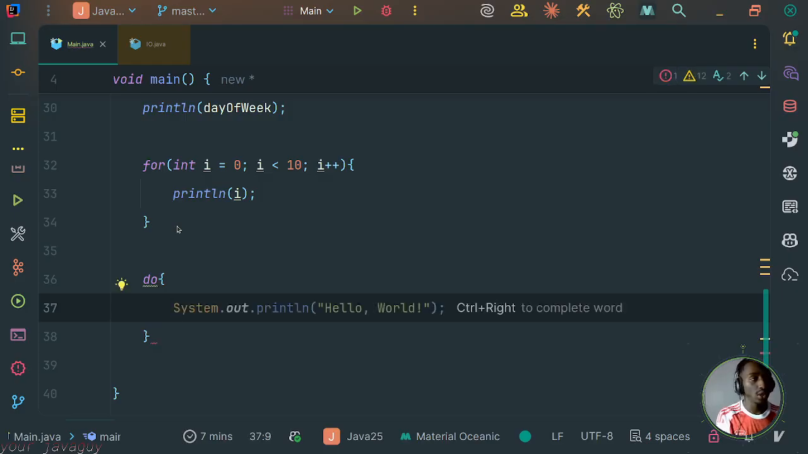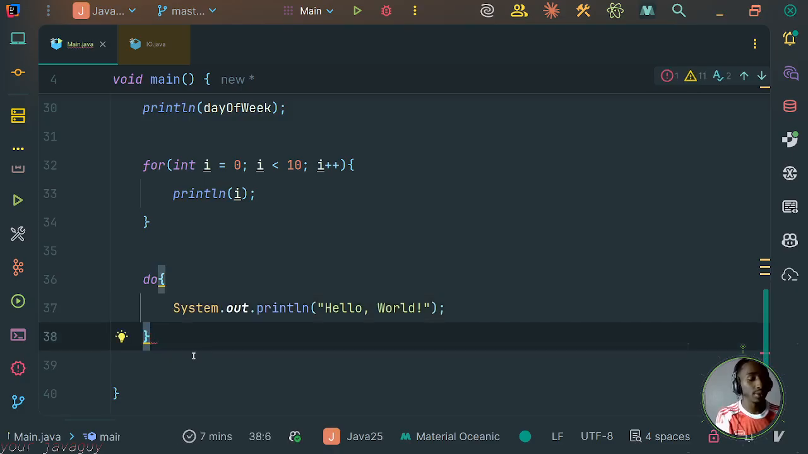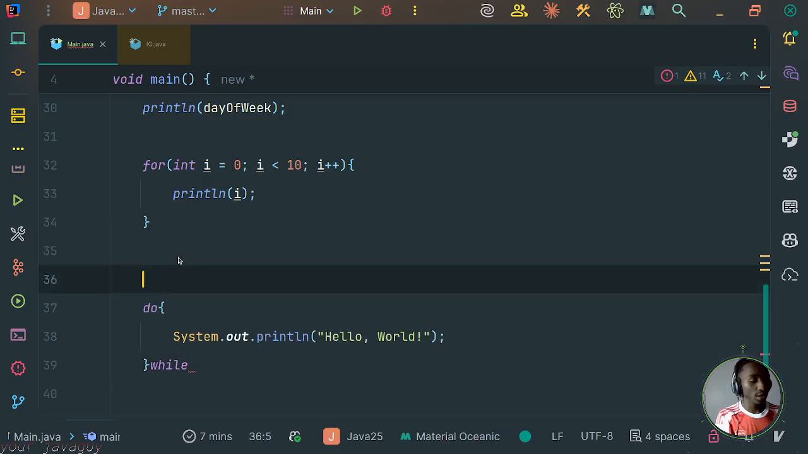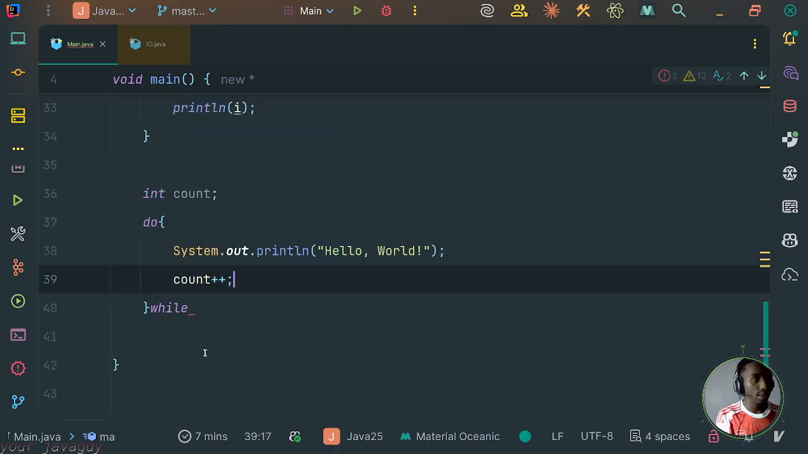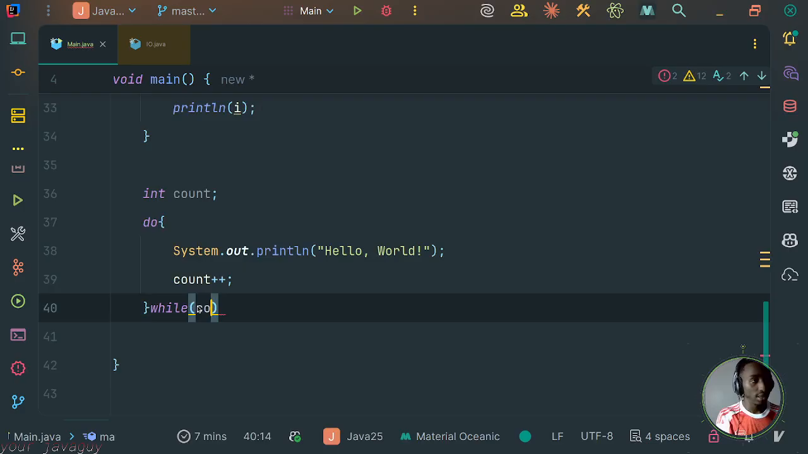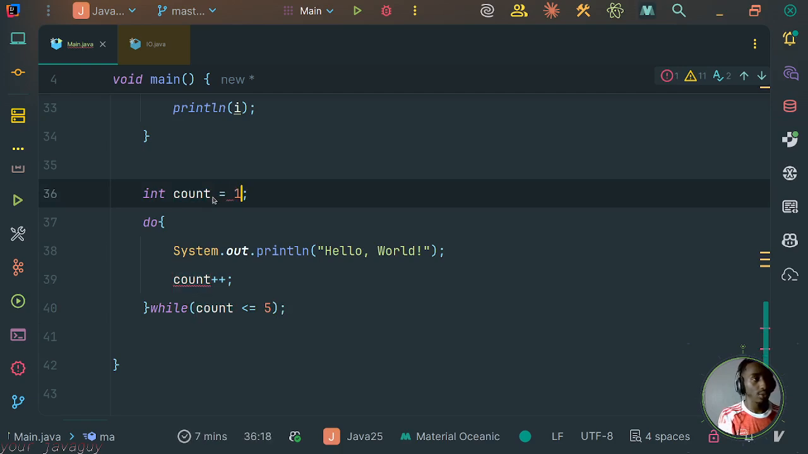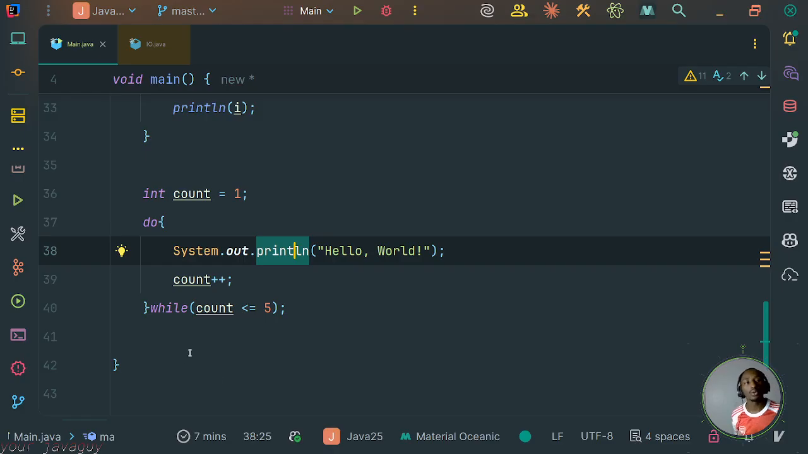So you can say do, print hello world. We want to print hello world 5 times. So we say while, we need a count here. Here I need to say count plus plus, and then here I can just say while count is less than or equal to 5. So I need to initialize it here, and then it starts from 1. So that's how you print, say for example, hello world 5 times.